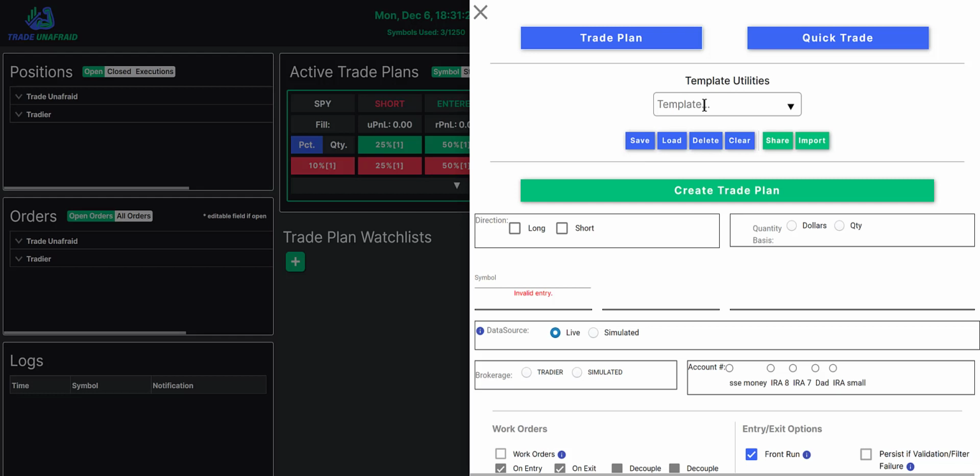So when you've created one, you can save it. If you modify one, you can save it and it'll ask you if you want to overwrite. When you type in a template name, you have to click load before it actually fills out the form.